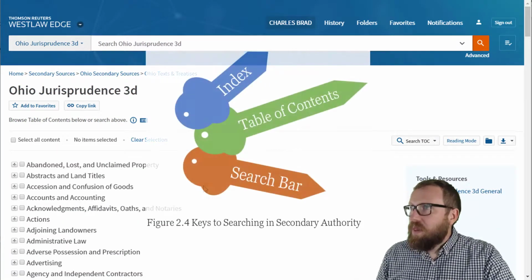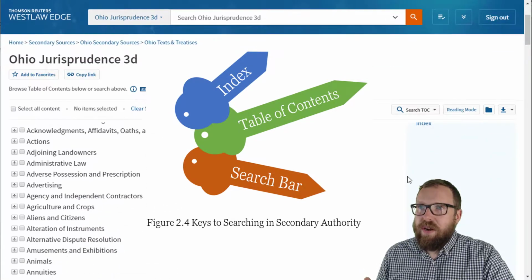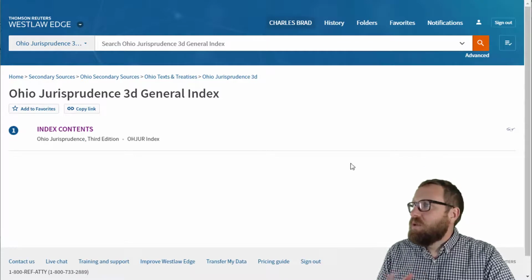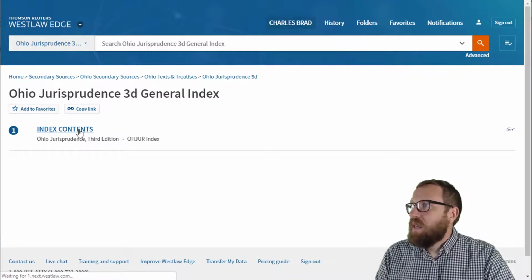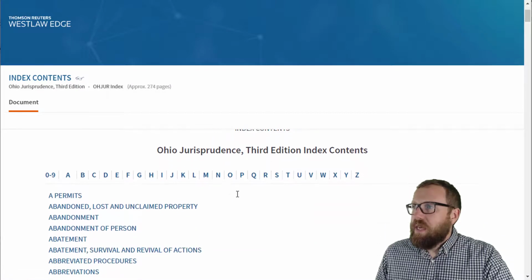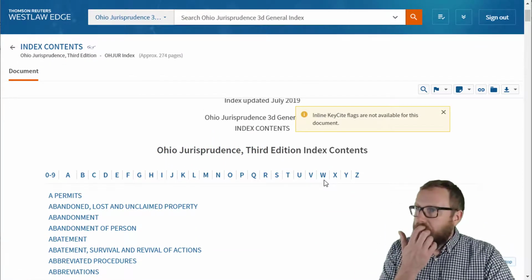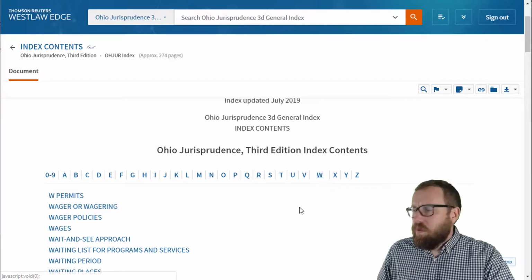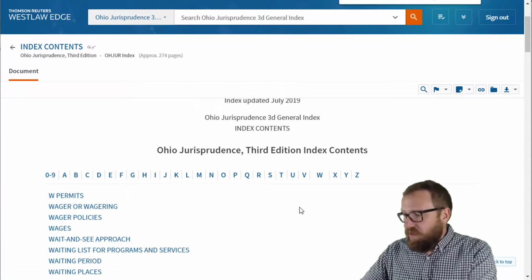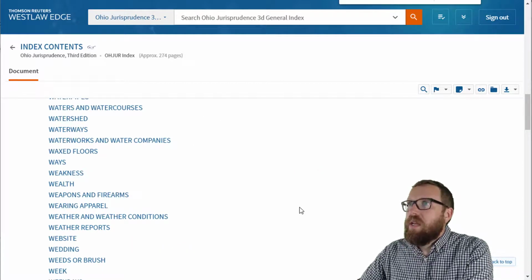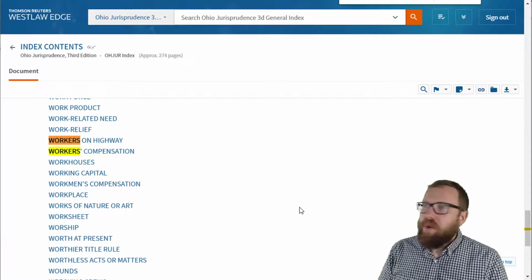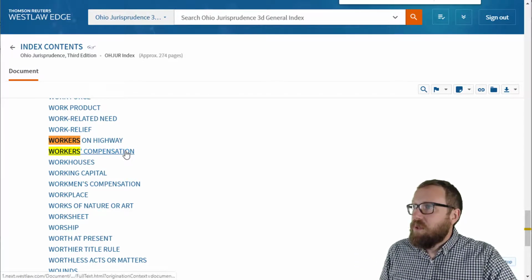And then let's start with the index. The index is usually over here on the right, if there is one. And most of the time there is one in Westlaw, usually not in Lexis. And then I always like to use the search bar because it can get a bit overwhelming. So I'll click on W first because we're looking for workers' comp. On a PC, it's Control F, and then just type in workers. And on a Mac, it's Command F. But you can see workers' compensation comes up, so I'll click on that.